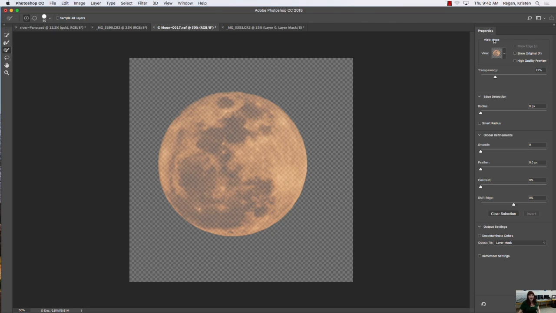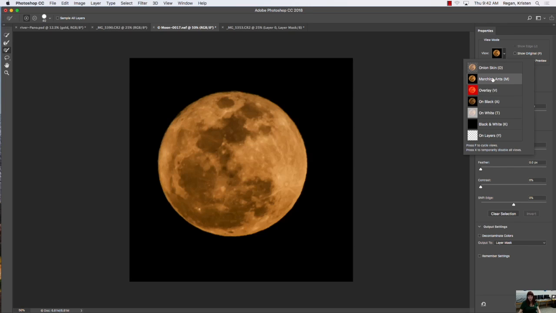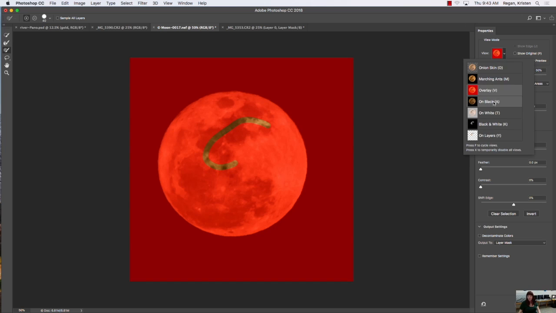I used this one a lot. This is onion skin, and it allows you to see it as a transparency. And you can change the transparency, but it depends on the image as to which one of these view modes is going to be the most useful to you. So right here under view mode, you can cycle through these, and this is the marching ants. So I can make a selection. You can see the selection I made with the marching ants, or overlay, or on black.